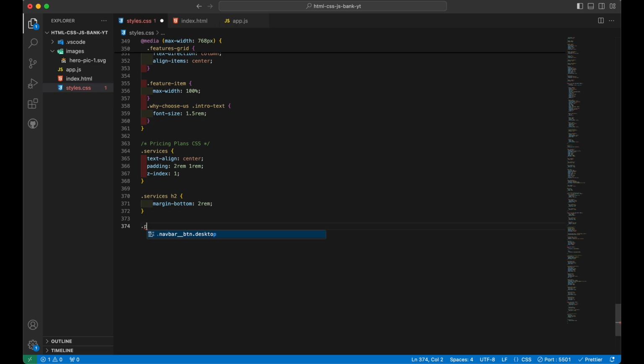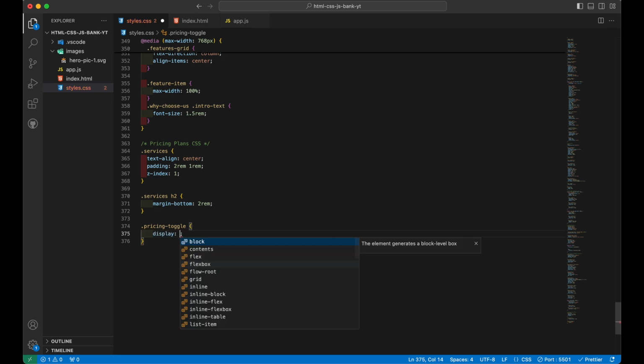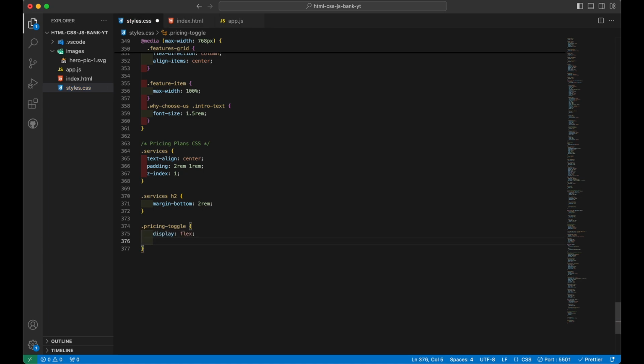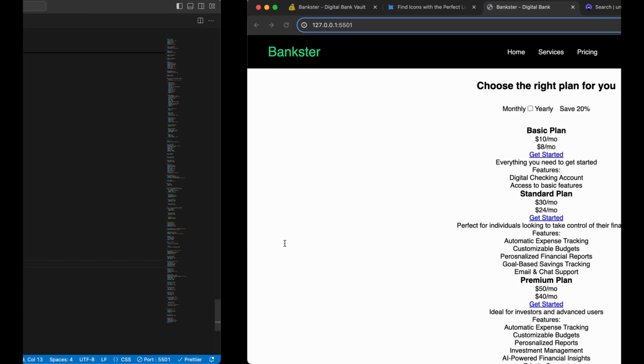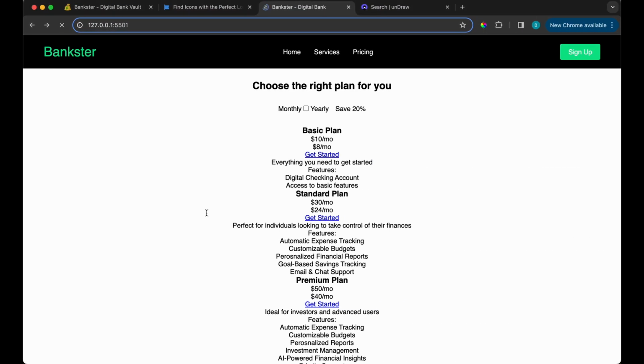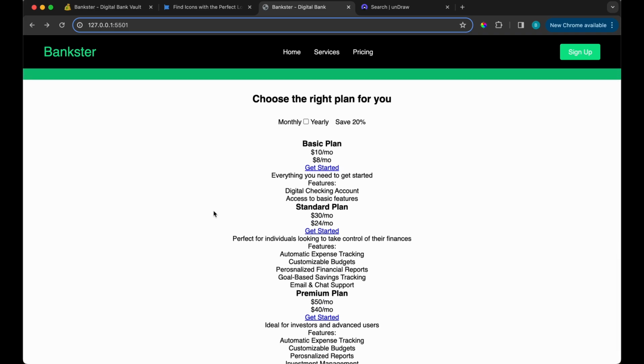And then here we'll do pricing toggle. And I'm going to say display flex, align items center, justify content center. And then we'll do margin bottom of 2rem for some spacing. And this gap will add some spacing between the elements. We'll do 1rem. So far is what we have. You can't really see too much yet, but basically this is what it looks like so far.